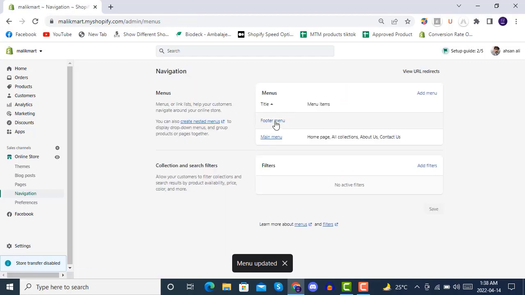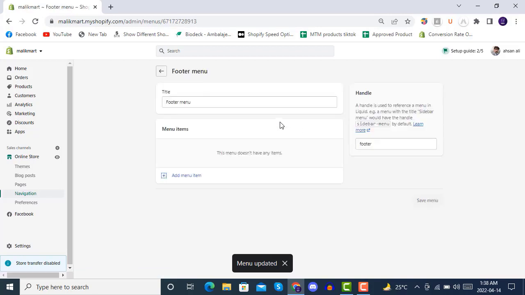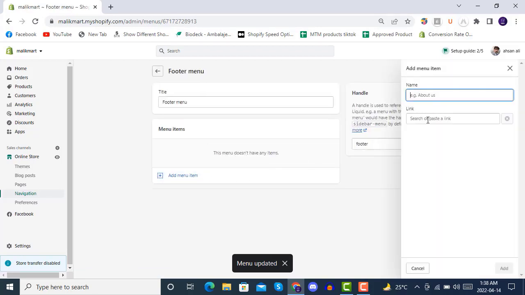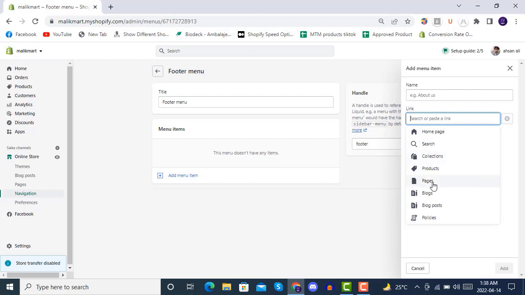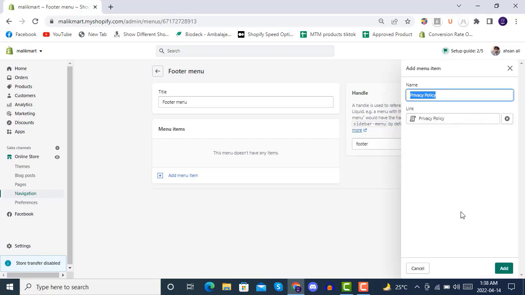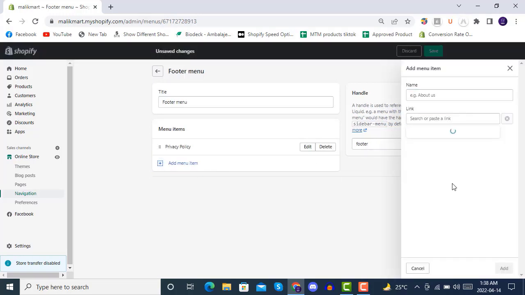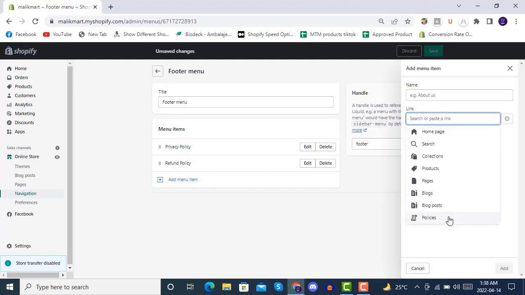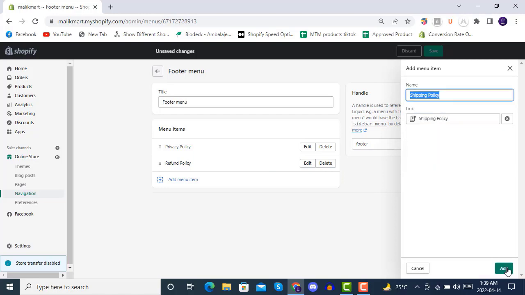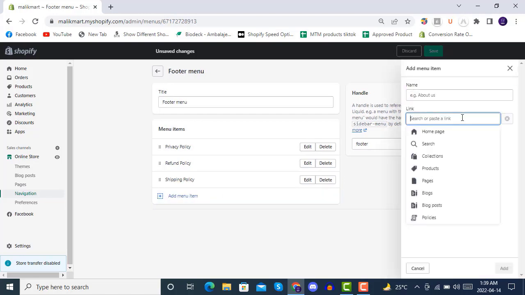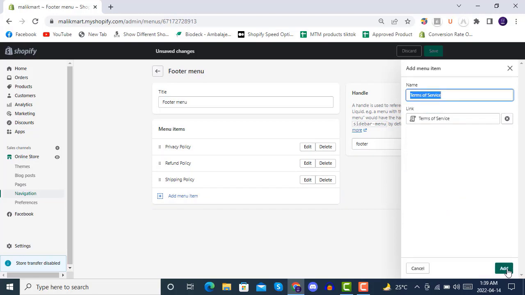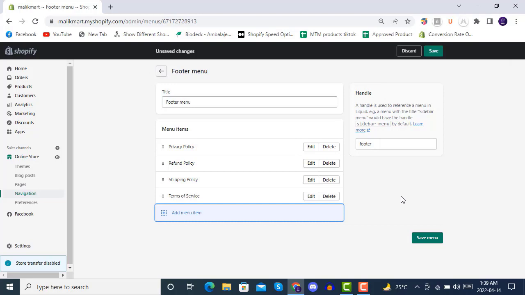Now we will click on footer menu, and here we will select policies, privacy policy, and then in the policies we will select refund policy, and then in the policies we will select shipping policy, and then we will select terms and conditions, terms of service, right?